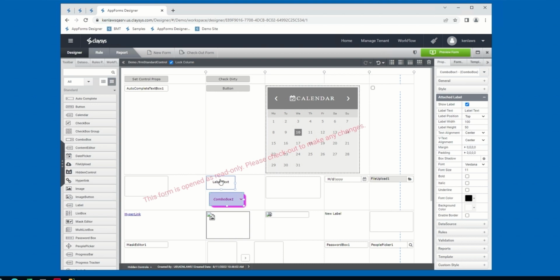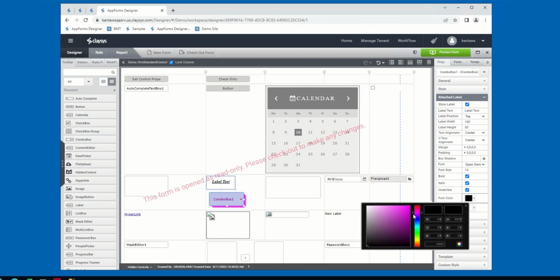The margin just controls the space around the outer edge of the attached label and padding the inner area of the attached label. Box shadow, again, you can apply a box shadow to the attached label, which would look similar to what it does for the combo box control. You can modify the font for the label. You can change the font size. You can make it bold, italic, underline. You can change the font color.